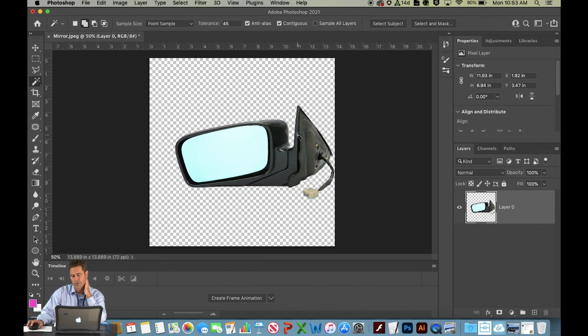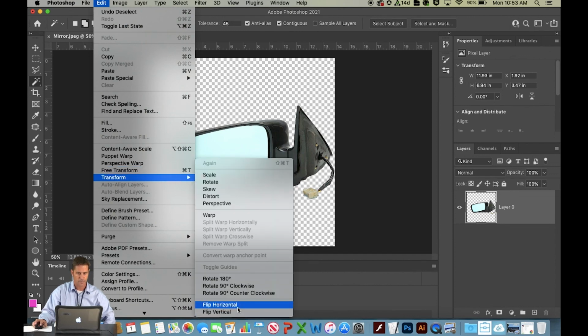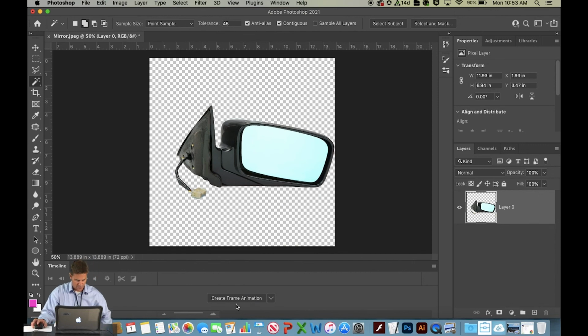Now we need to transform it so it's facing the other way. So go to Edit on the menu bar, go halfway down to the word Transform, and let's choose Flip Horizontal. So that was Edit, Transform, Flip Horizontal. This mirror is now facing the other direction, which is what we want.